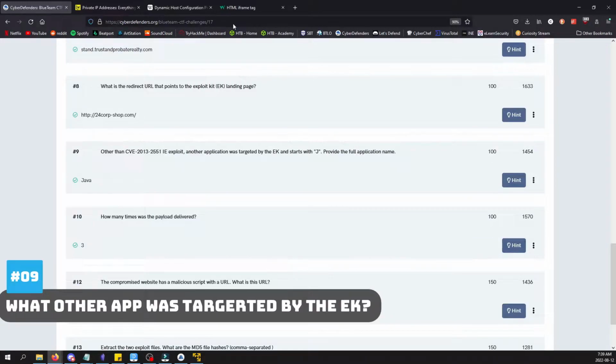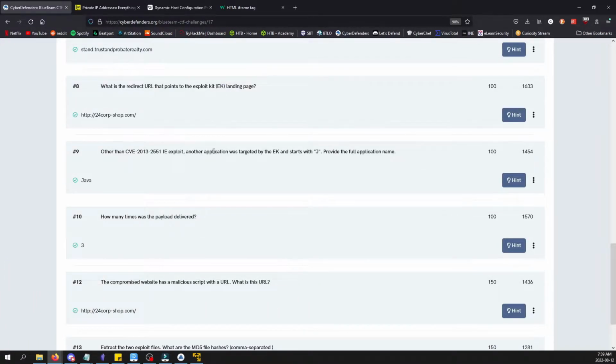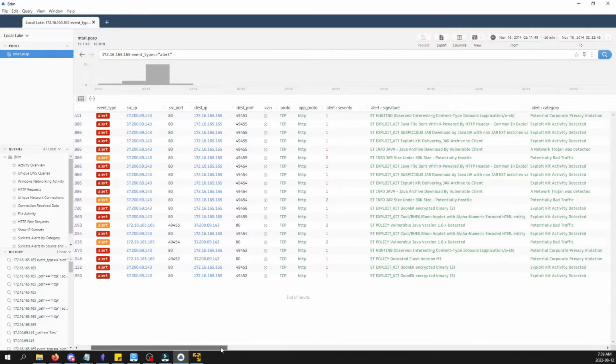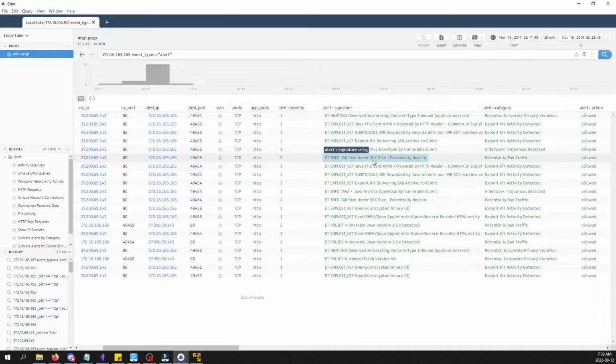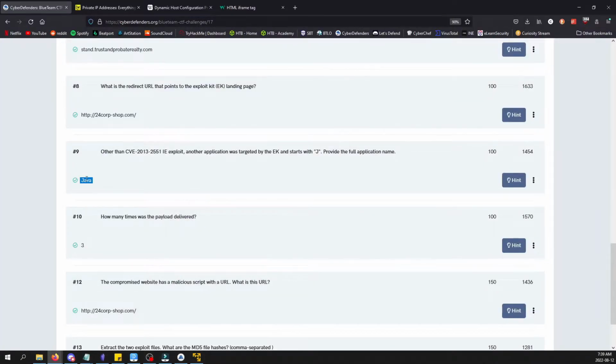So, question 9. Other than the CVE 2013-2551 IE exploit, I think this is a spelling error, what other application was targeted by the exploit kit, EK, and starts with J? Provide the full application name. If we go into Brim from before, the answer is actually right here. Java, Java. It just keeps coming up. So we take a look. It's Java.